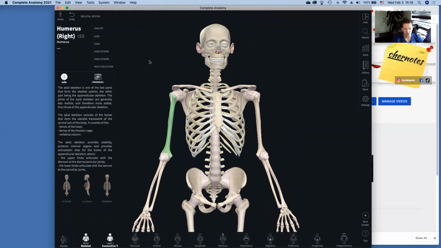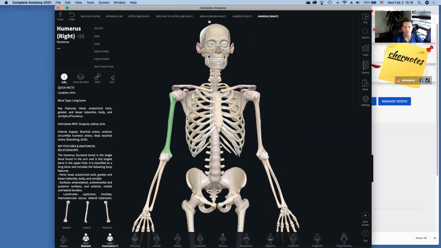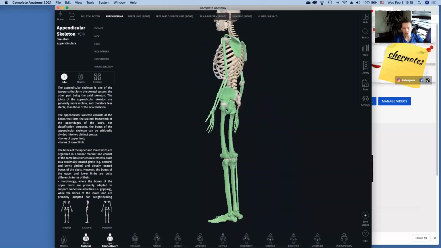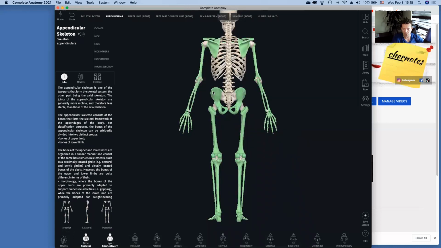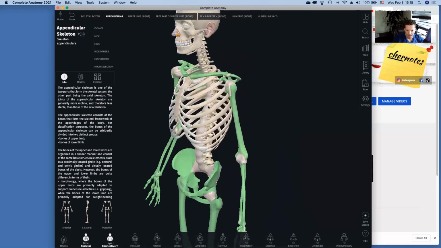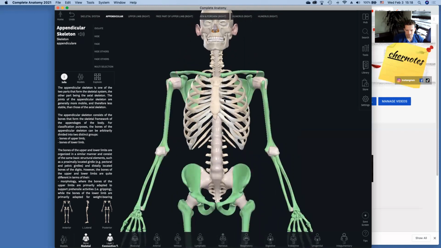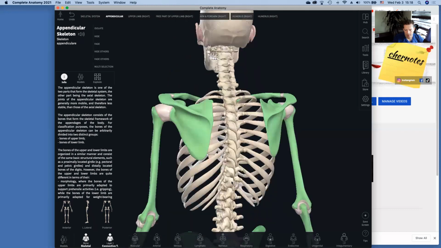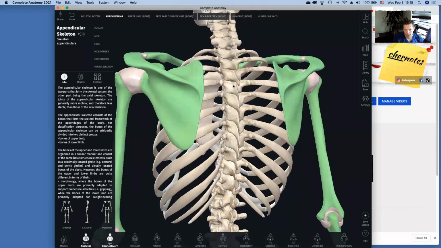So if I click on the humerus, appendicular. Now everything that is in green is the appendicular skeleton. So there's the axial skeleton and there's the appendicular skeleton. Those appendages are connected to the axial skeleton. So T1, right? T1 and all the way to T12, thoracic, rib cage.